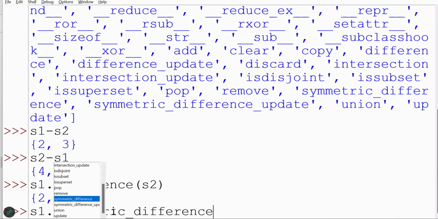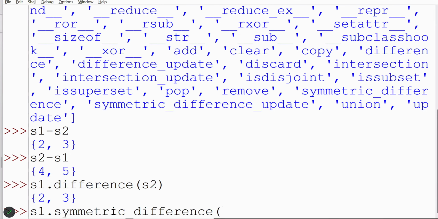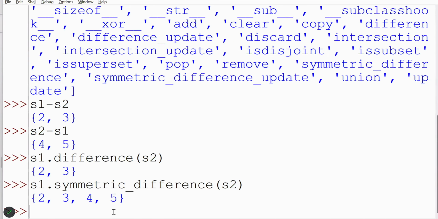And one more thing is symmetric difference. So what will symmetric difference do? It will remove, but it will keep elements from both. It will give equal priority, symmetric. So basically the common ones will be removed, and the rest of the things will come out.